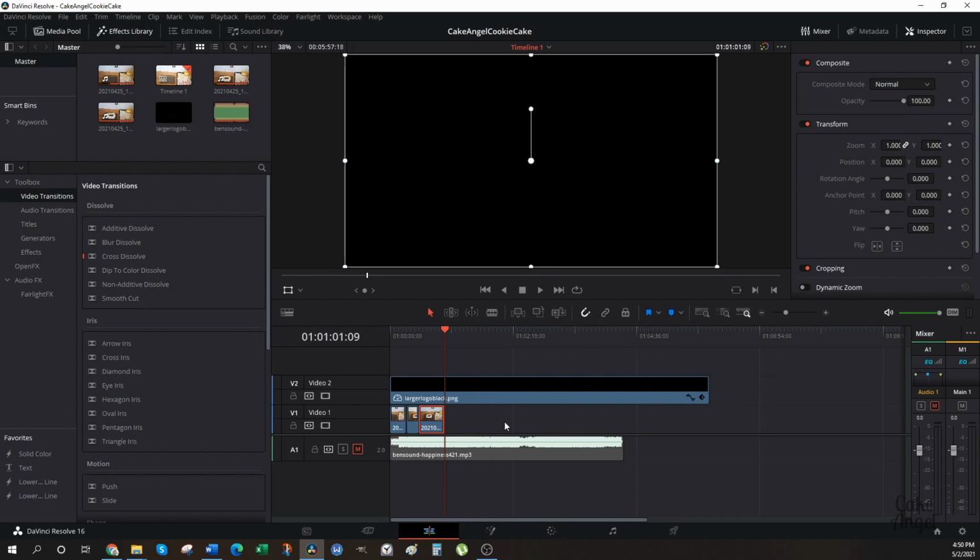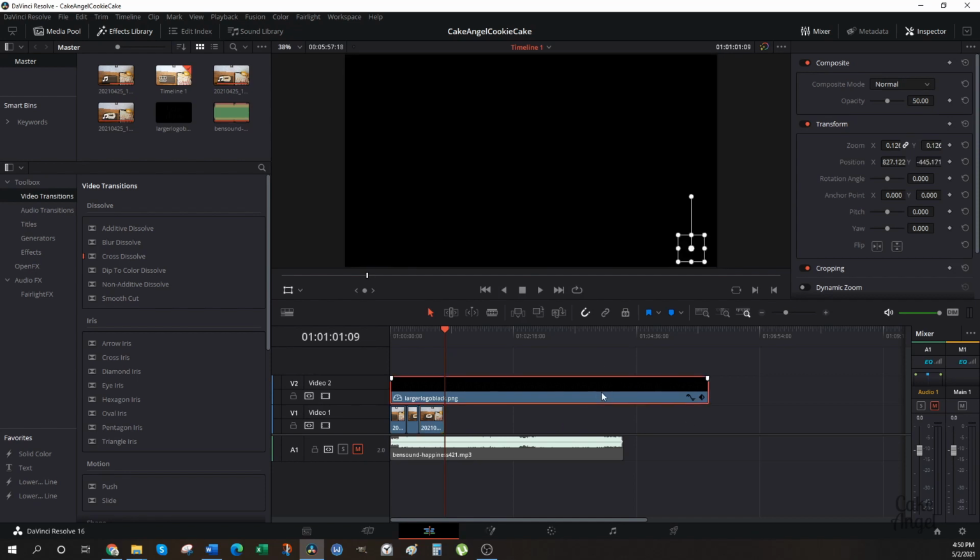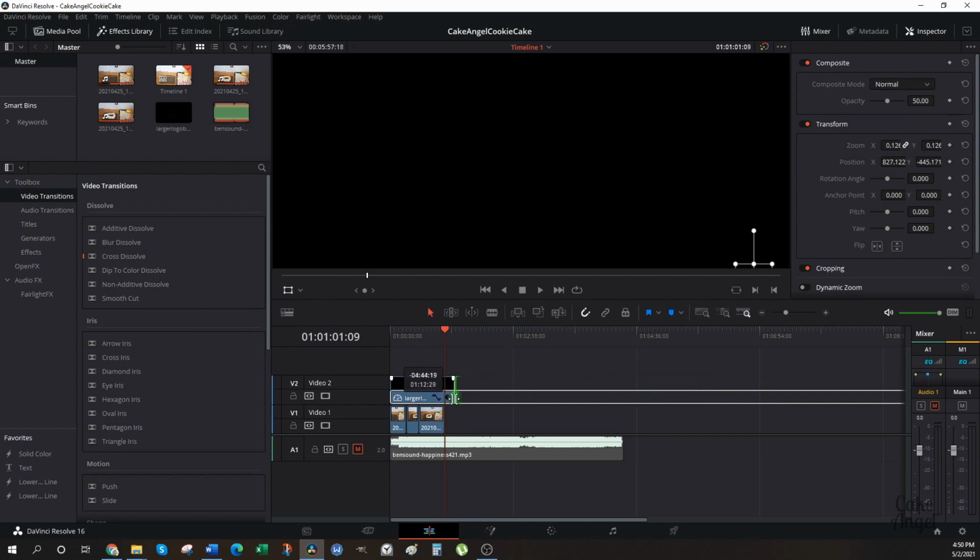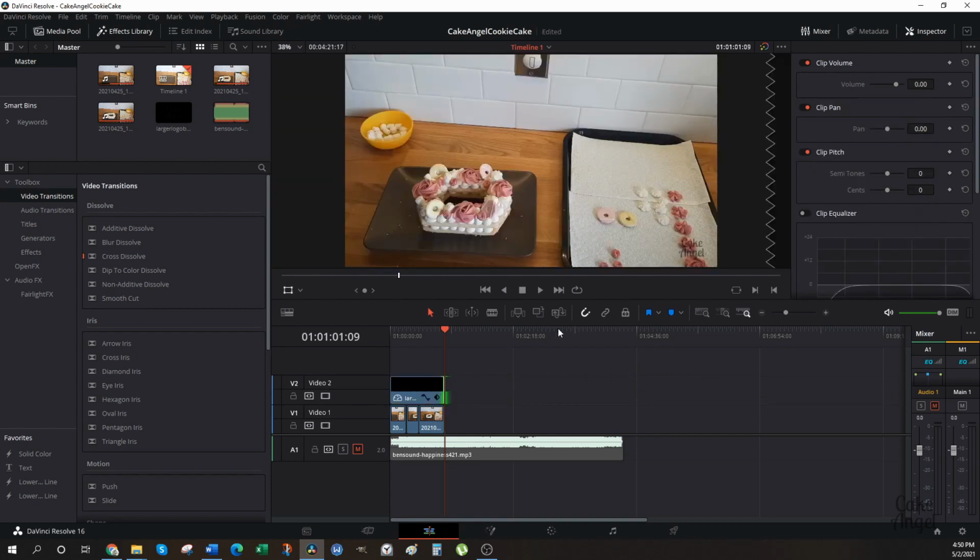So we've got 2 more things we need to do before we can actually render our video. So let's do that next. The first thing I'm going to do is change our watermark, because now you can see that it's much longer than the length of our video. So you just grab the far right side of it and drag it, and it will snap into place.